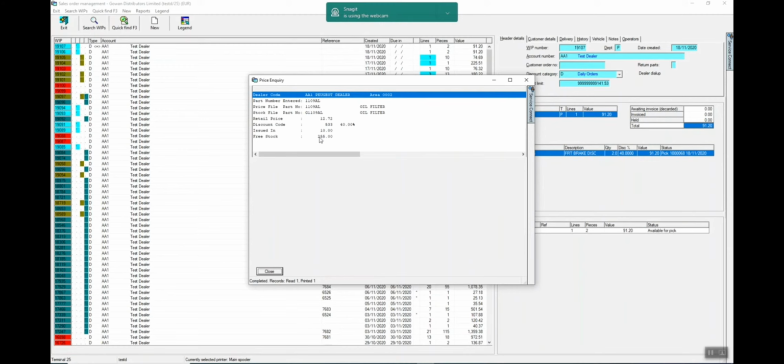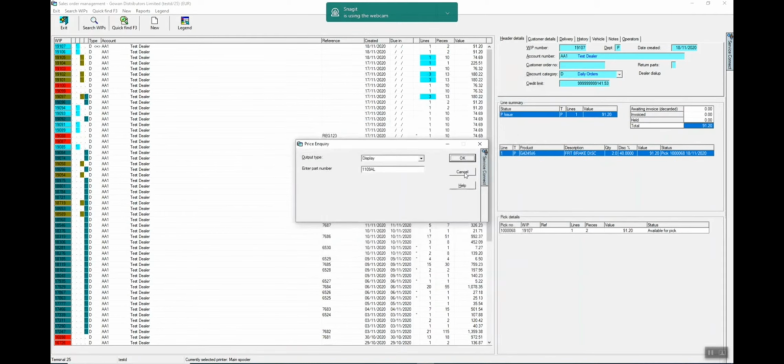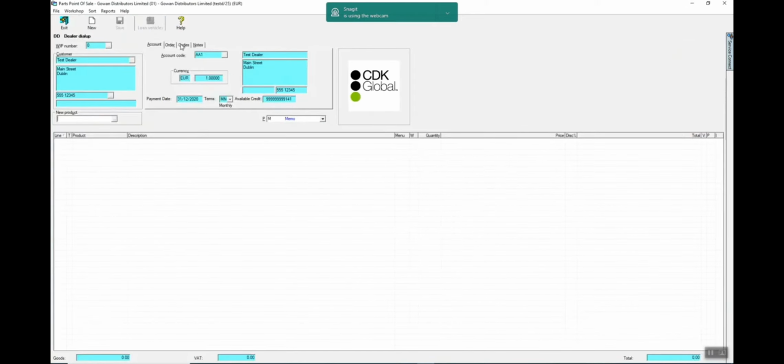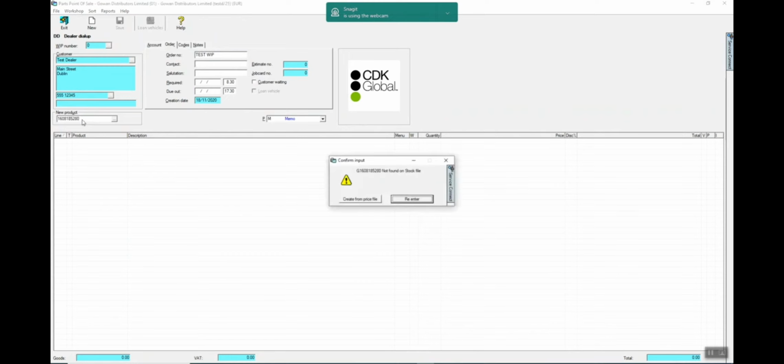If the part is not in stock, you'll see that the part is in the master file, and you now have the ability to request to create that part when you're entering an order. So if we do a new WIP, and again, let's for example put a reference on it, and then enter a part number which is not available in our stock, the system will now allow you to create this part from our master price file so that we can order it on your behalf and bring it to stock to supply it.